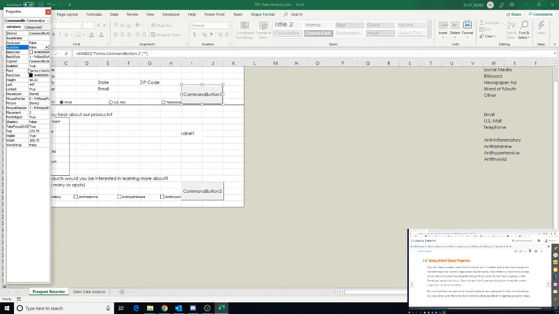Properties gives a window that lists all of the different properties that have to do with command button, like the height of the button, the leftmost position of the button. Is there a picture on the button? All of these different properties are things that we can use to control our button and make it form specific.